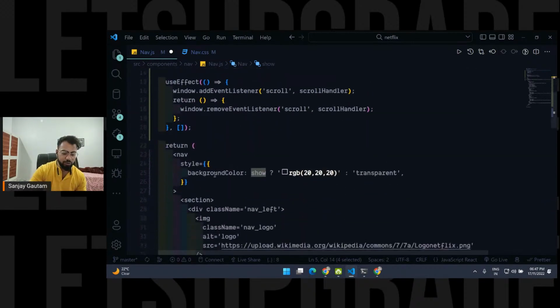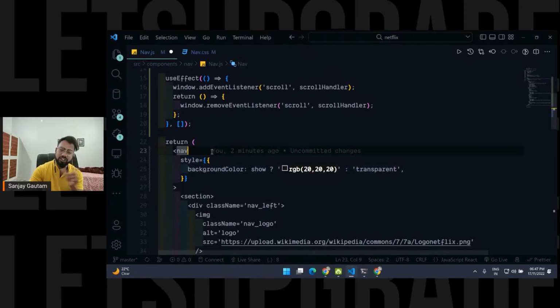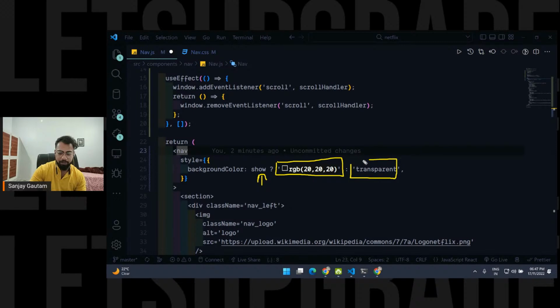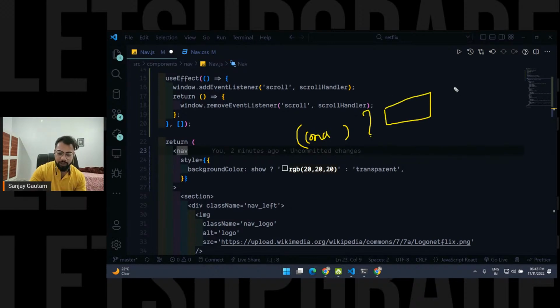And by using this show variable, I am conditionally, depending on a condition, so if this value is true, make the background color black, and if this value is false, make the background transparent. It's like an if-else statement in a single line. So condition here, question mark, if the condition is true, execute this code. Otherwise, after the colon, execute this other code. So it's like if and else in a single line.